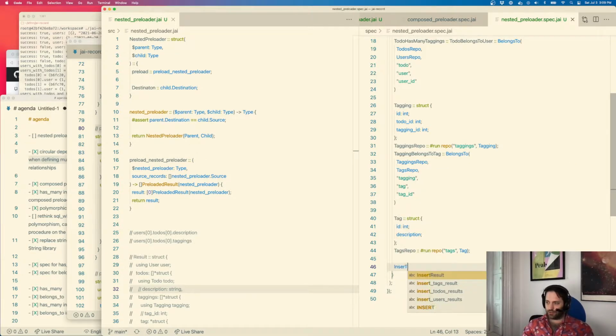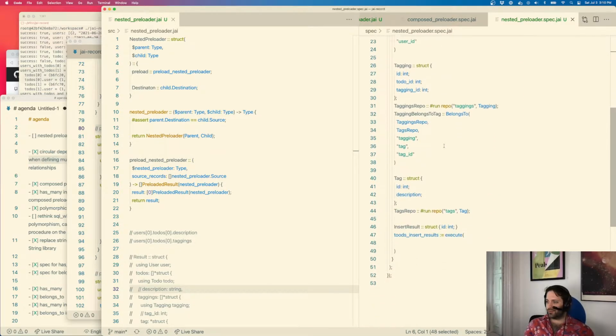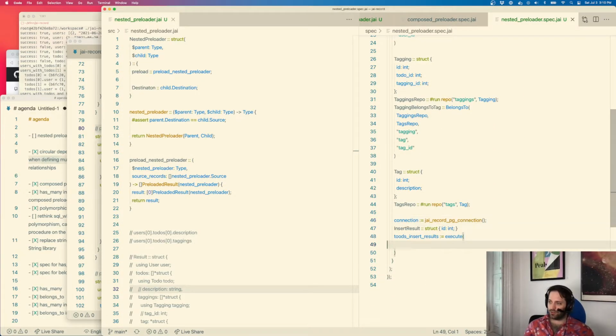Okay, so insert result once again is gonna be a struct, just an ID. Great. To-dos, serve results, gets, execute. Do I have a connection yet? No. Grab this. I'm going to execute on connection with type insert result. I don't need any args.